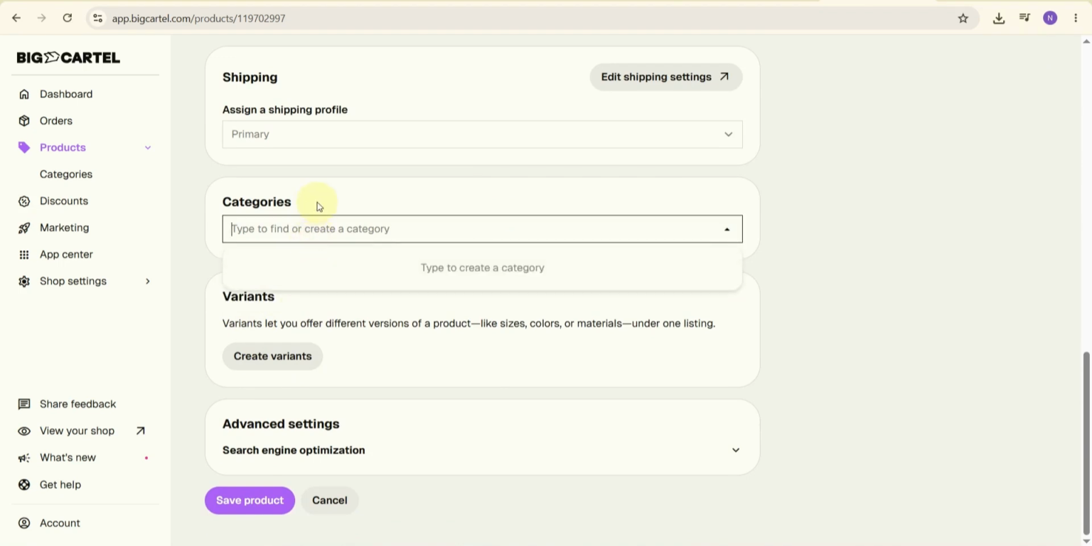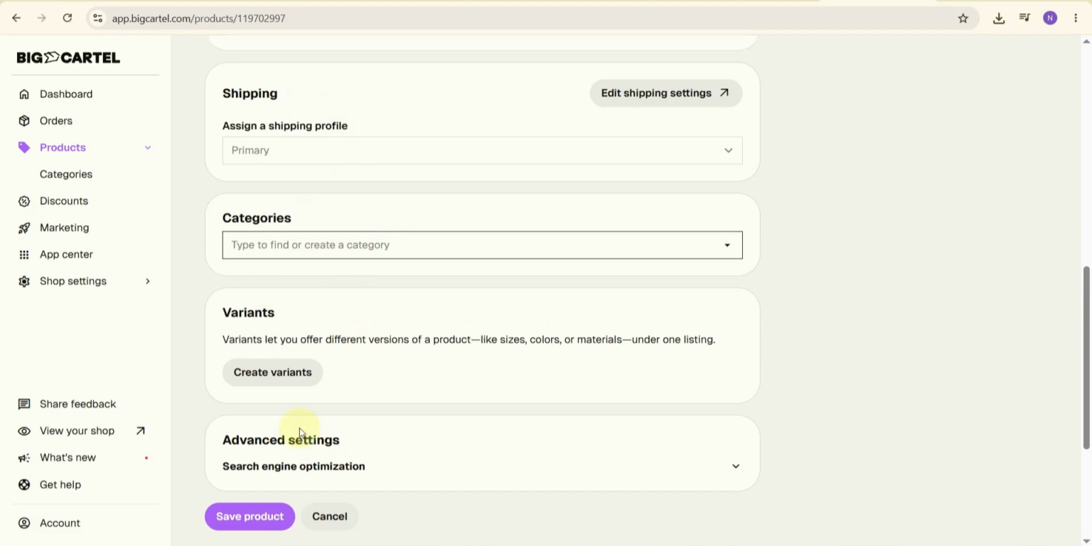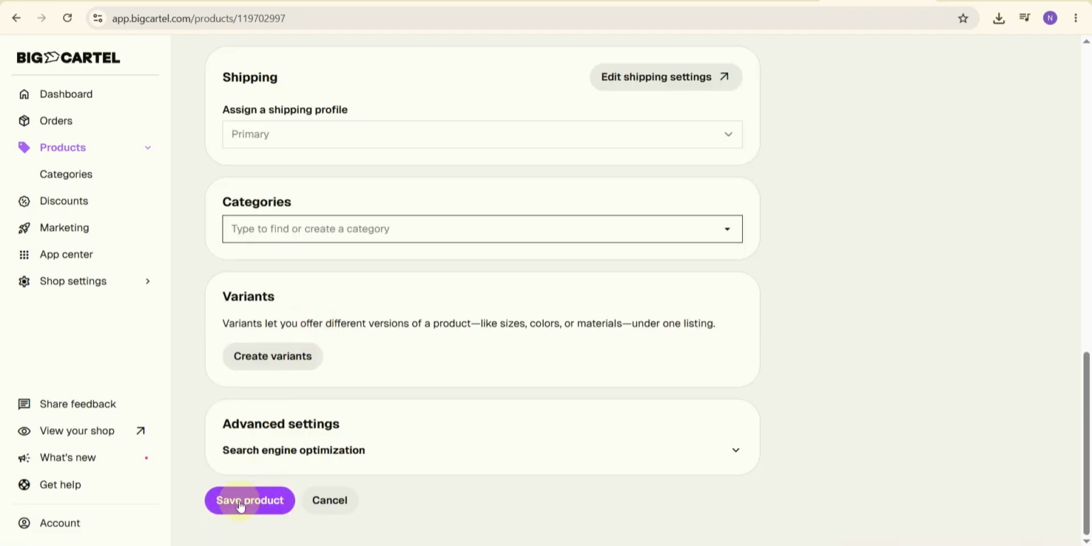Finally, review all the information you've entered and click Add Product or Save to publish it to your store. And that's it. That's how to add products in Big Cartel.